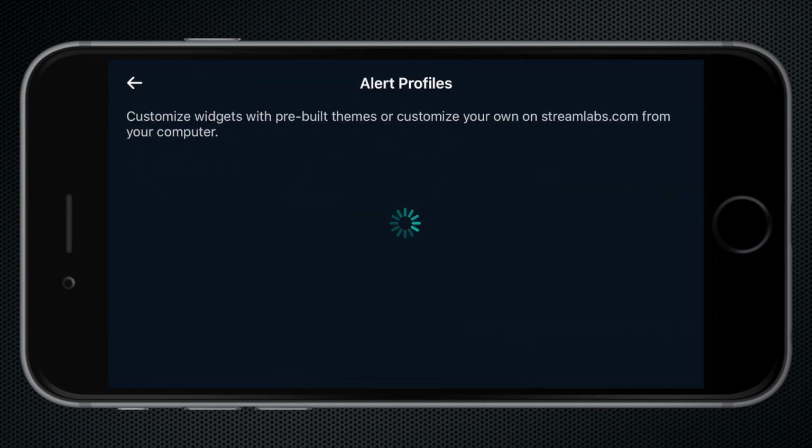And what we have here is alert profiles. Now, if your Streamlabs account was set up with multiple profiles, you can select it here. But in my case, I just have one default profile, so there's nothing different.